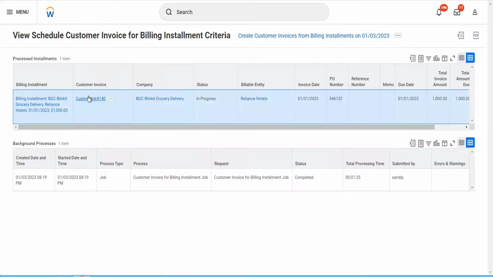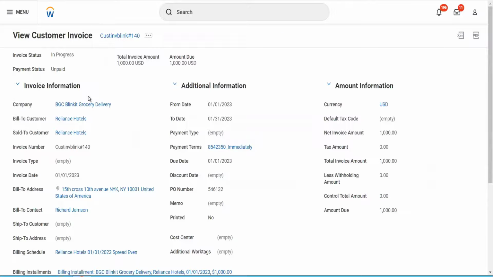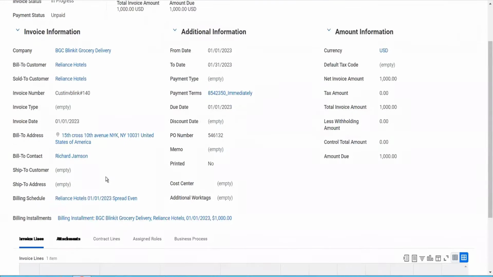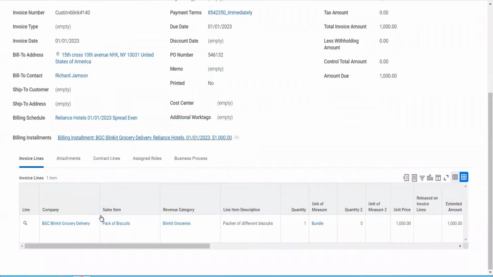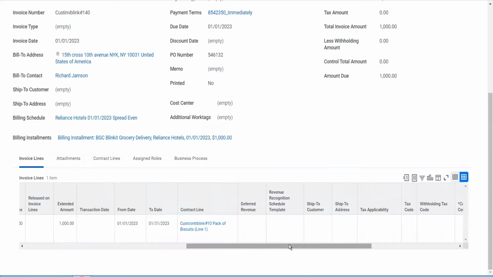Now this invoice will have the link of the customer contract that we just created. You can see the billing schedule is also linked to this one. Billing installment is also linked to this invoice. Right, you will see the customer contract line also.